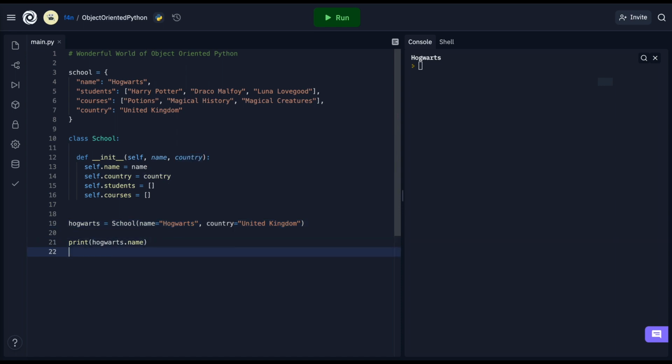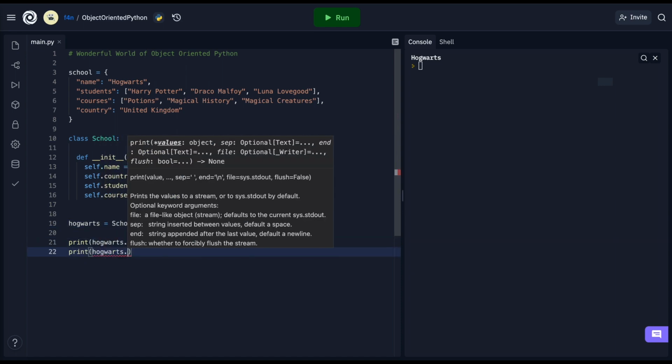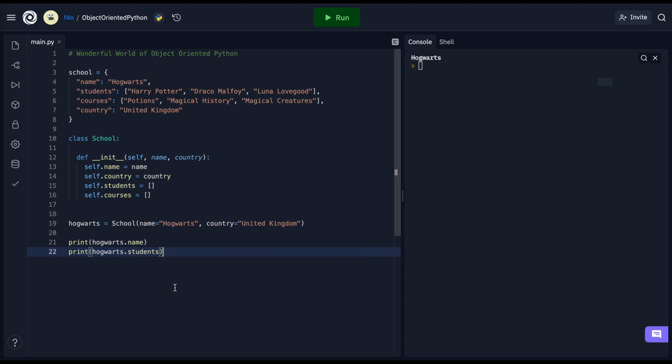And now with that, we can go ahead and say print Hogwarts dot students, and I can run this, and we get here empty square brackets symbolizing that it's a list but with just no elements inside it. I can also append to it by saying Hogwarts dot students dot append, and then add in, say, Harry Potter. And if I run this now, I get Harry Potter. Okay, so that's our initializer.